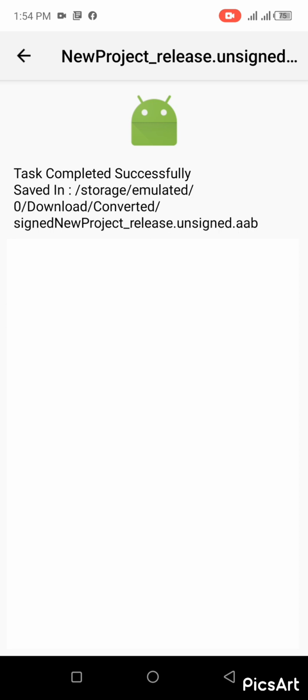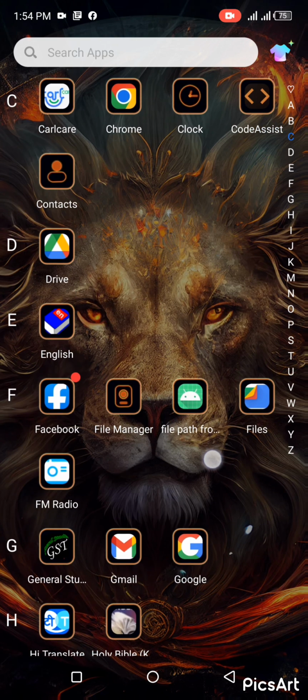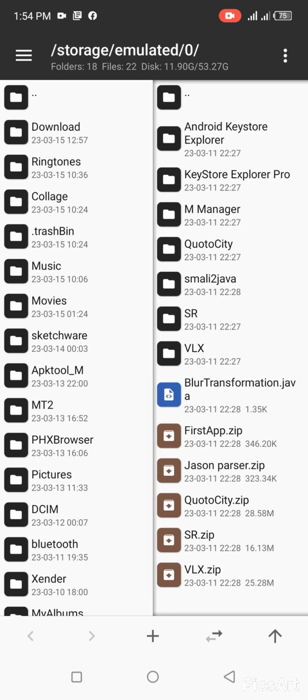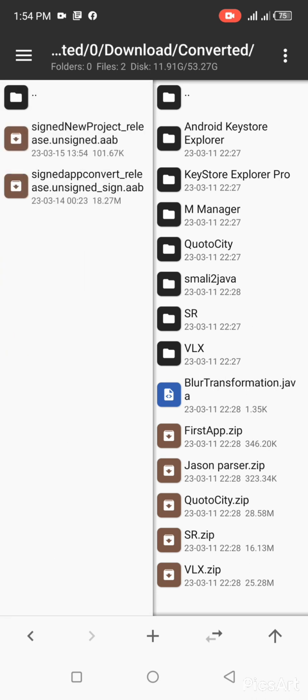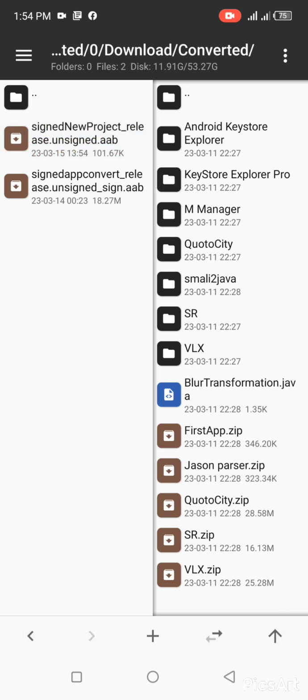You can see how fast it is. It has converted and signed to AAB. So let's check our downloads folder using our file manager. This is my file manager. This is the file converted. So this is it right here. We can upload this to Play Store. This is 100% Play Store supported.